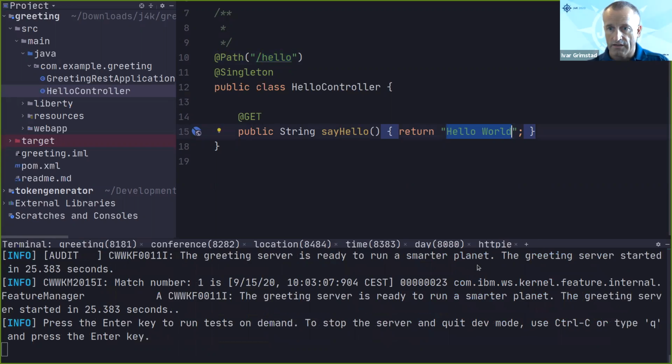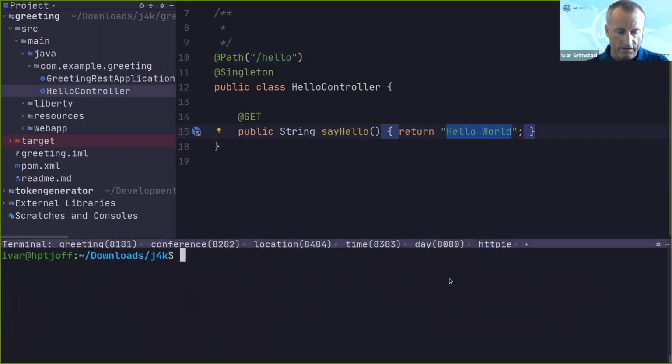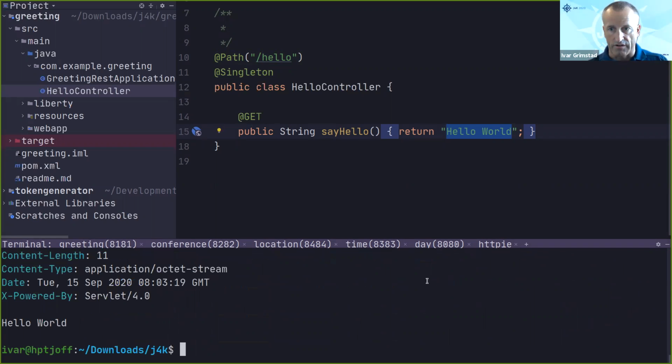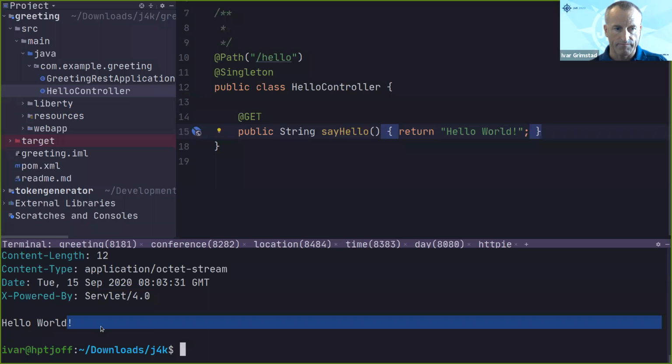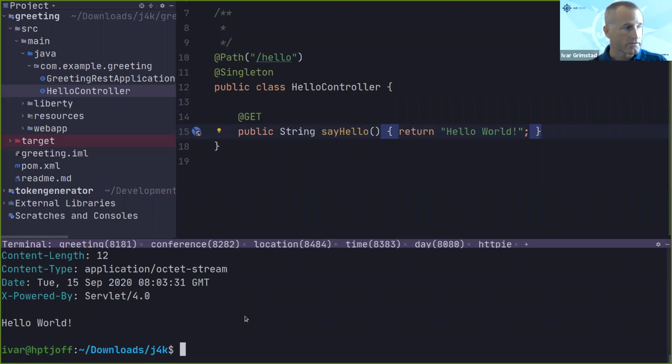So let's check out how it looks. I'll just call HTTP here. It's on port 9080, data hello, and you can see it returns hello world. With the dev mode plugin in Liberty, if I make any changes in my application, it will reload, and I can call it again and you can see that the changes have been picked up. So far, so good.